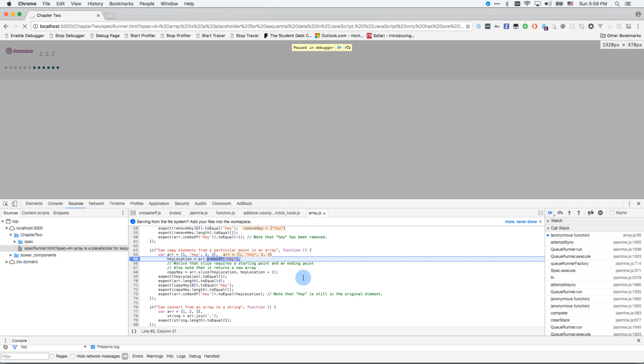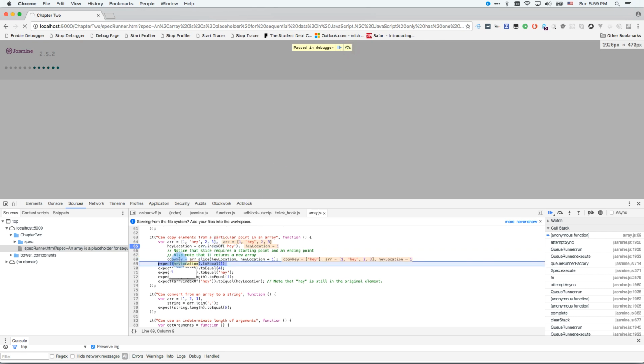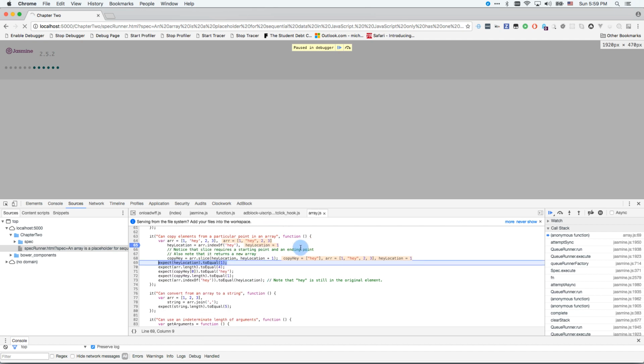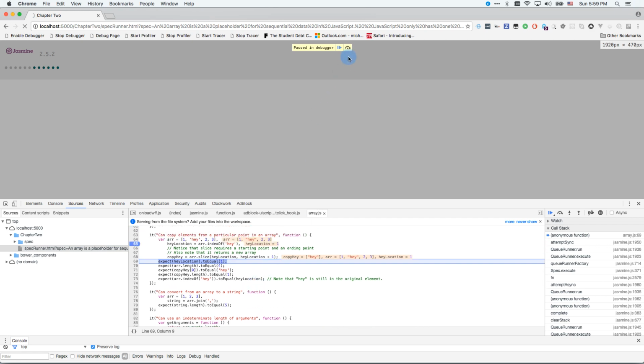Next, we're going to look at copying elements of an array. So here we have our array, and that's going to set us up again. Just like before, we're going to get our indexOf so we know our location. And now we're going to copy it. So notice here that by using slice instead of splice, it copied the array, and the original array still has hey inside of it. So sometimes you want to do a destructive modification, sometimes you want to do a non-destructive modification. And that's what's going to happen here.